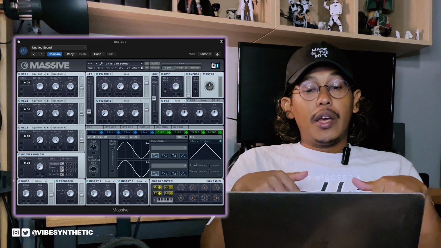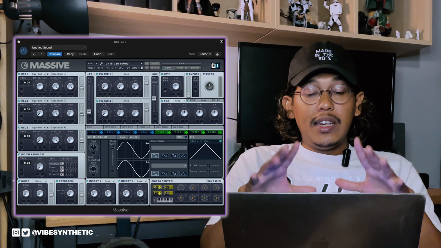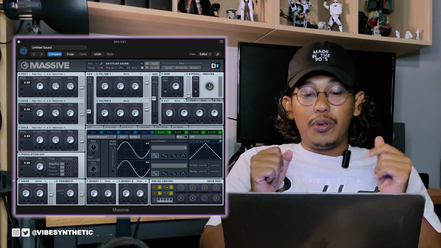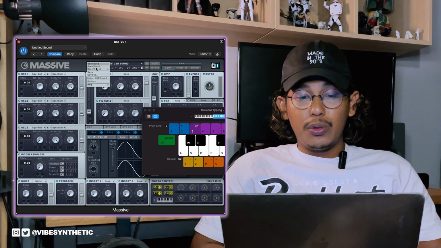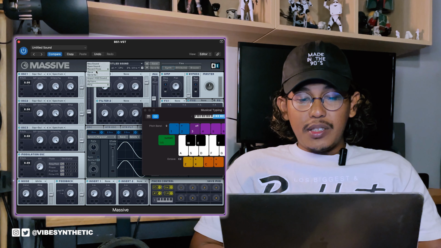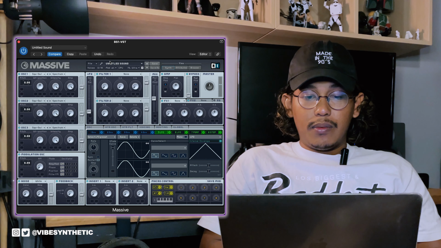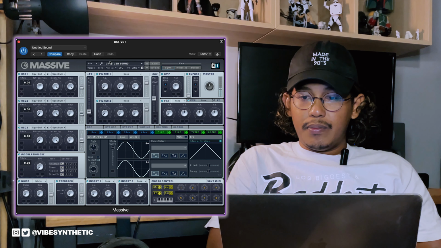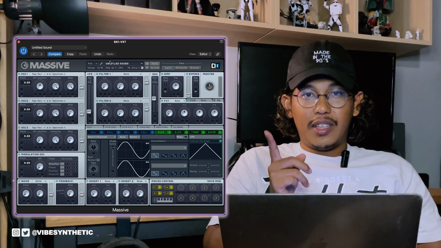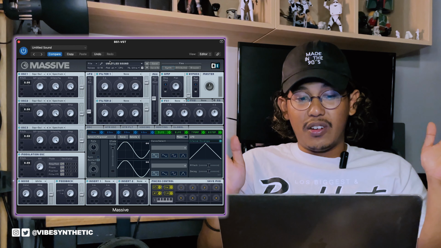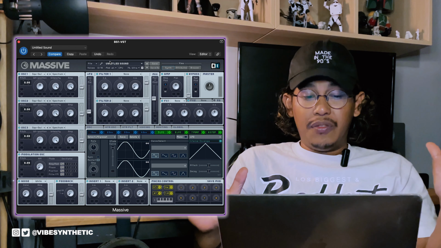Okay, so I do have a Massive VST loaded up in my Logic Pro. I'm going to change it to an initial preset. So right now you're going to hear it like this. That's how it sounds right now. Nothing is on, everything is default.